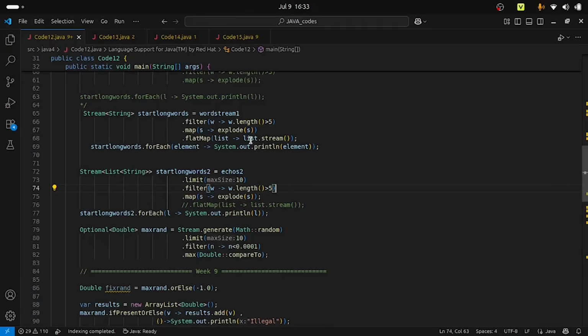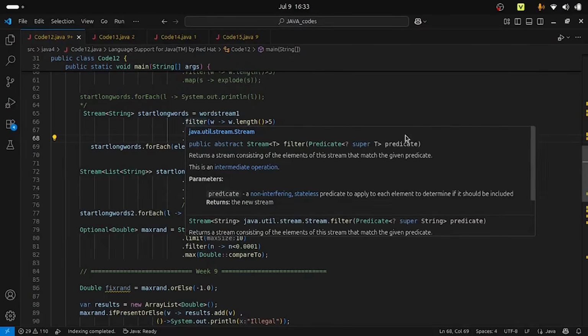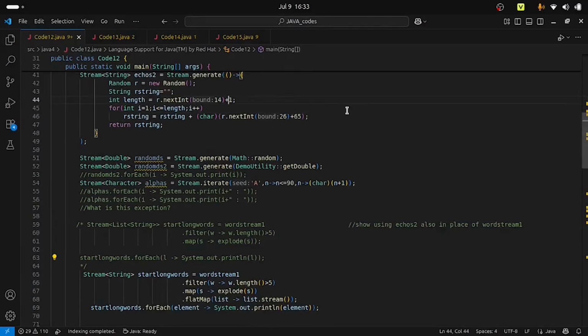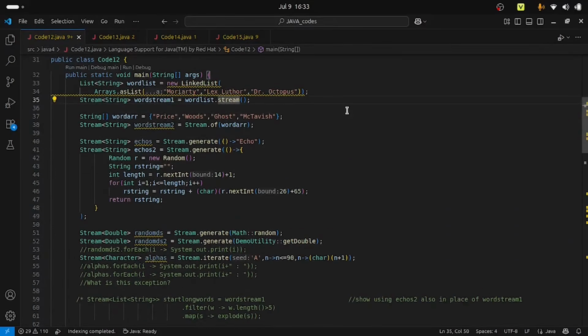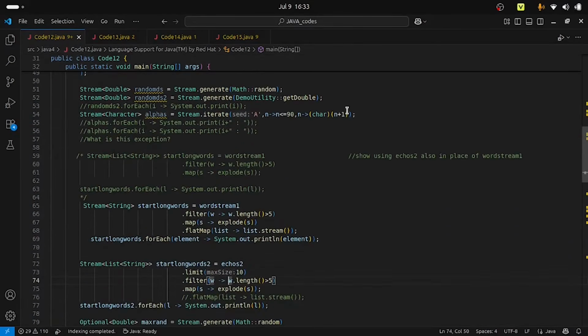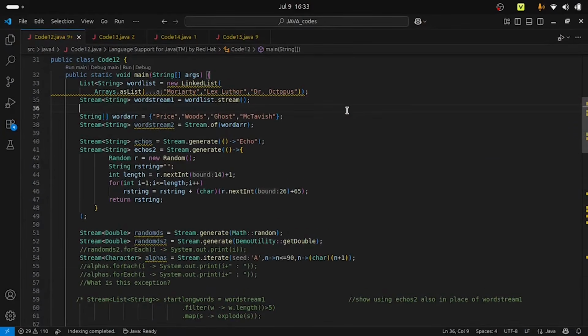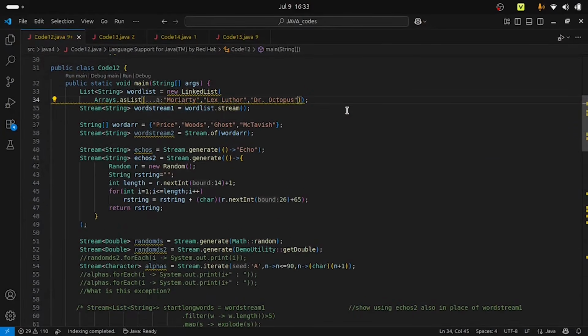So we have seen this explode method and what it does. We have this long words stream, which is basically the word stream. Where is that word stream? Yeah, word stream 1. So word stream 1 comes from this word list, and from that we are creating this stream, word stream 1, which is basically the stream of the linked list, right?